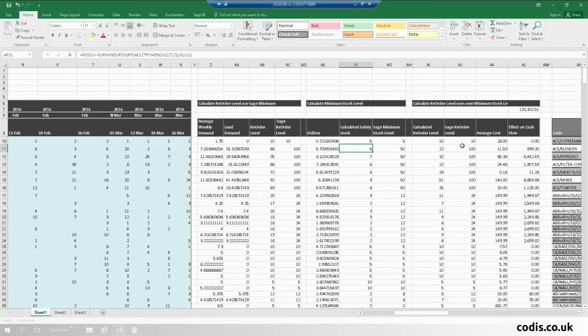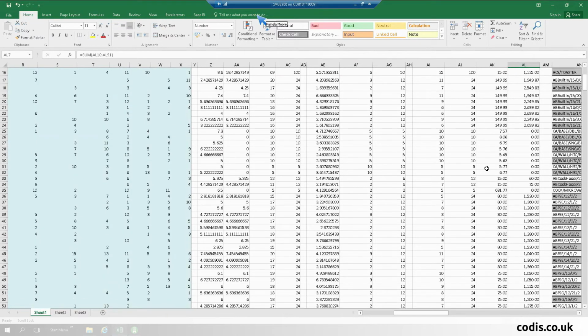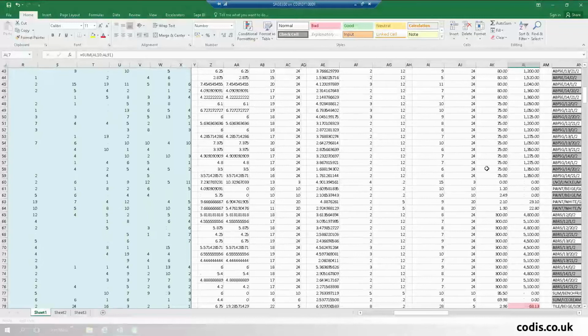and we have an average cost price, and we can see the value that we're overstocked on these various products. And up here on top we have the total value that we're overstocked. So we're overstocked by about £120,000.